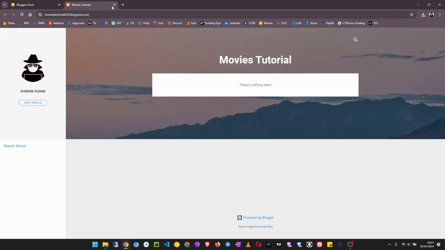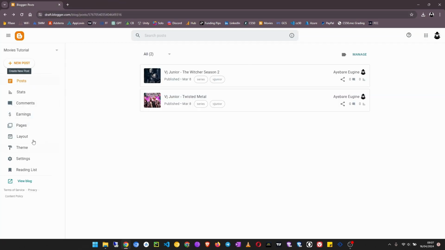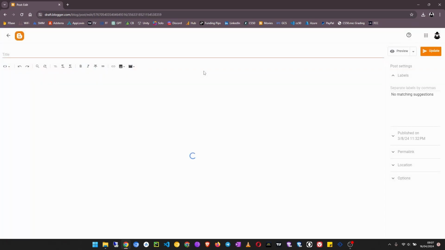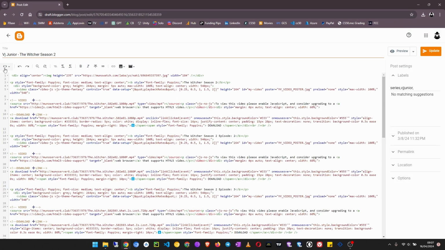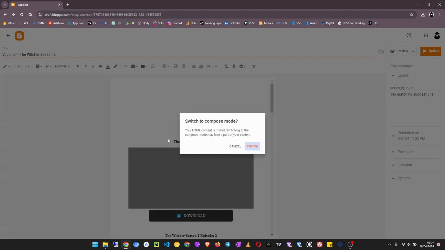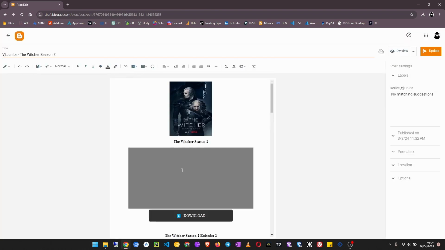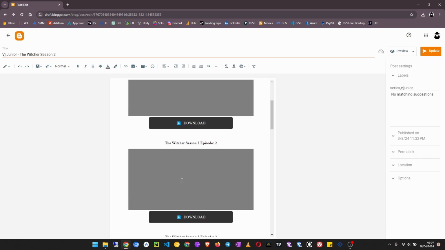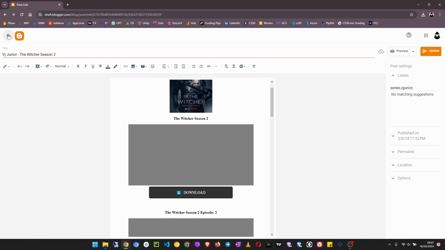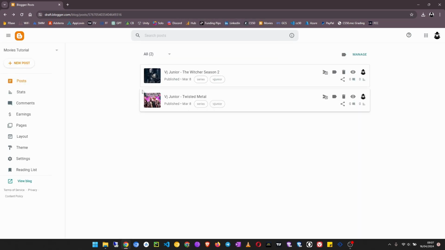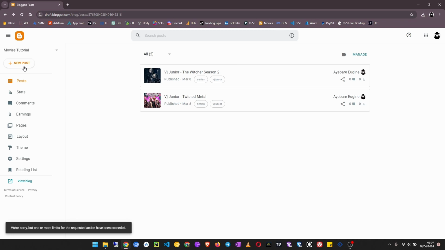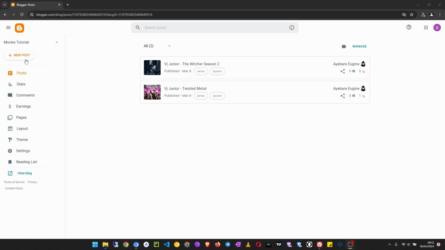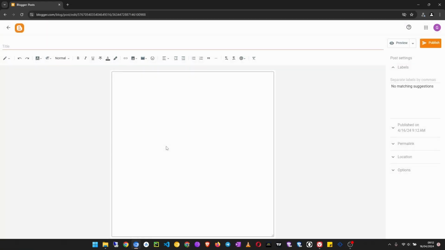So if you want to post your own movie, just click on new post. But before that, just check out the format that we are using here. If that's the format you like, compose view, that's the format you like, you can keep using it. But if that is not the format you like to use, you can just make your own thing. So if I click on new post, then here you can set the title of your movie.